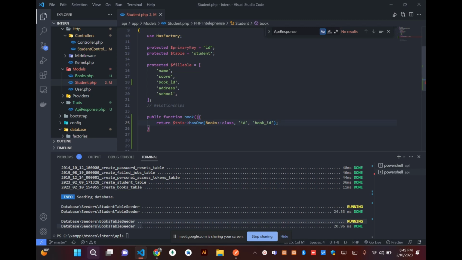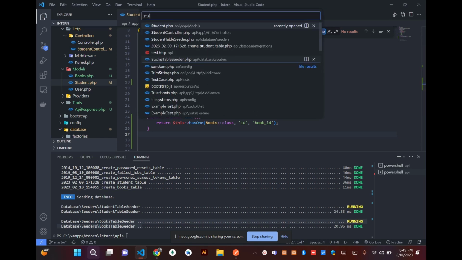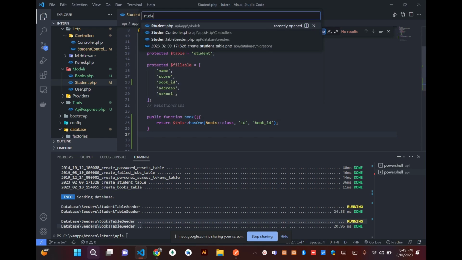So that one will definitely create for you this related record. It will have this book here. So how do we display it on our controller? Let's go to the student controller and display it.